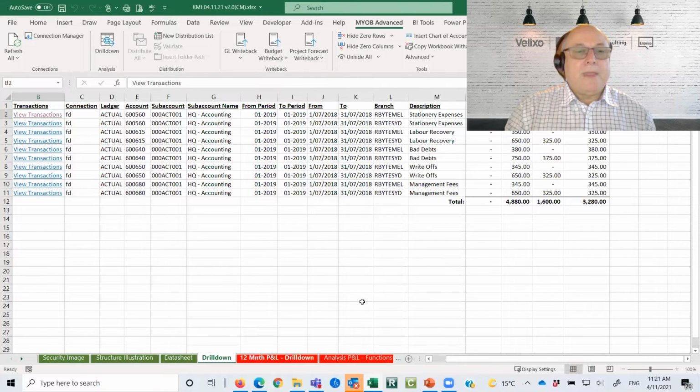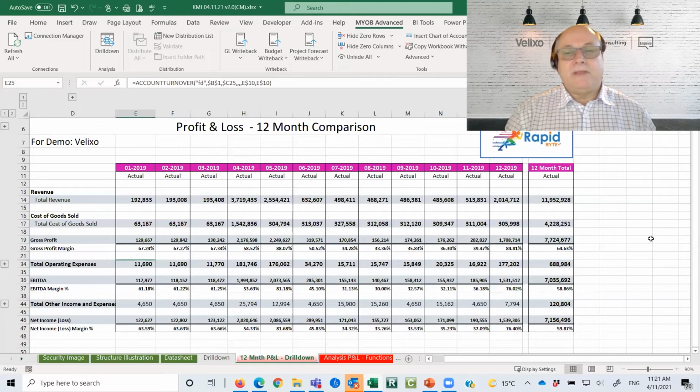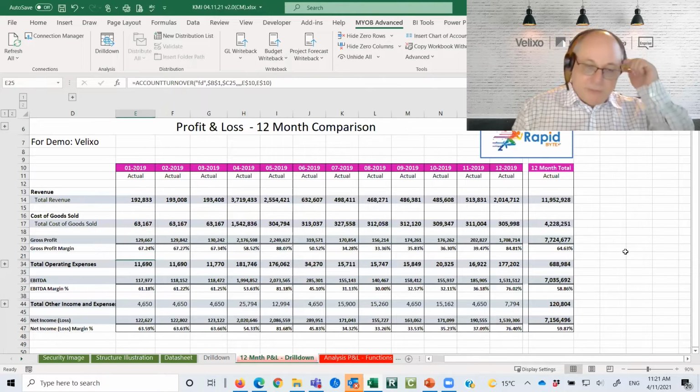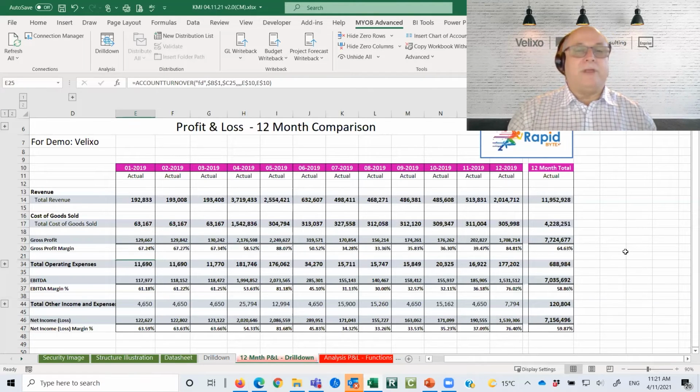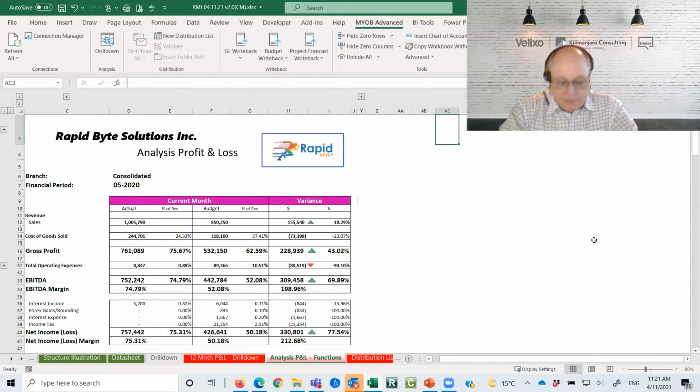Going back here, that's one way of doing it, but very simply, if I close that up, all right, there's a very simple P&L, but it's powerful, and you've got the information. Now to that, it's very easy to link graphics, to do whatever you want to. So a 12-month comparison. All right, let's go to the next one. Here's analysis P&L, very simple. Most companies have a derivative of this.